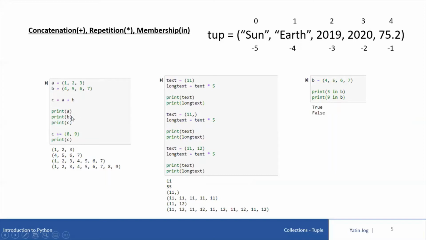So if I just say print A, B, and C, it will print A first, which is 1, 2, 3. It will print B on the next line, which is 4, 5, 6, 7. And then it will print C. In that C, we first have all the elements from A, 1, 2, 3, followed by all the elements of B, 4, 5, 6, 7. So we can use concatenation, that is the plus operator, to join two tuples.